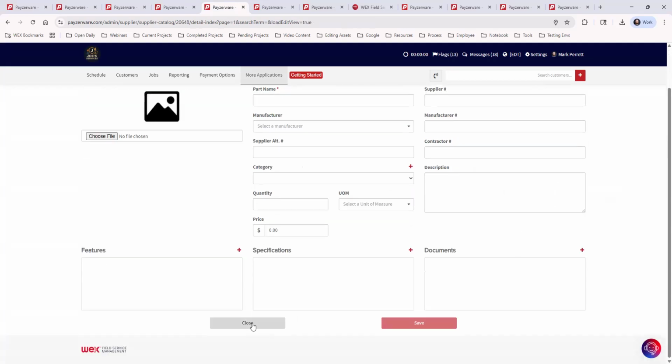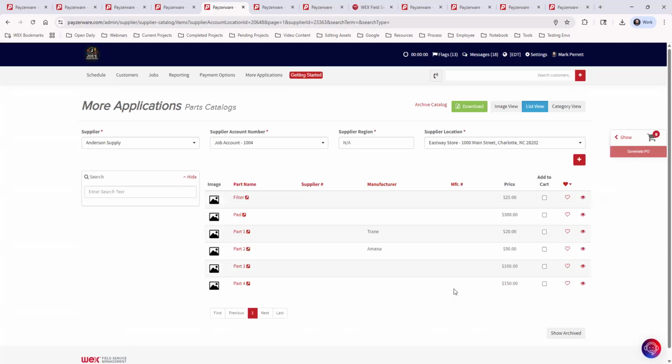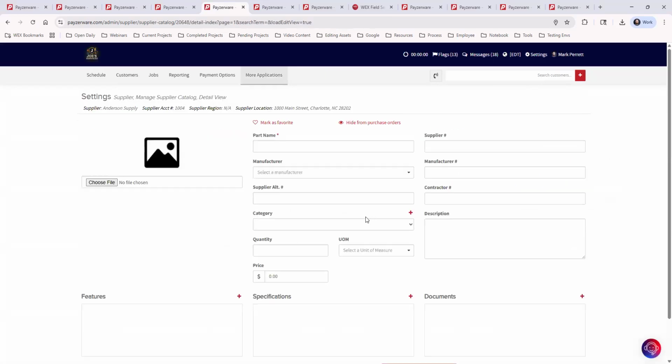Otherwise, you can fully build out your entire catalog right from here. Just click the plus sign, fill out the info, and you'll start building your catalog that you would order from. And these are going to be items that you know you're purchasing from this supplier in this account. So if I wanted to add a part, I click the plus sign.